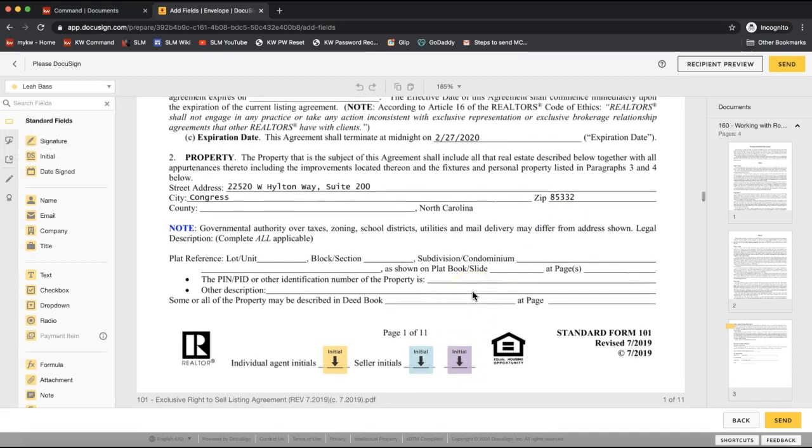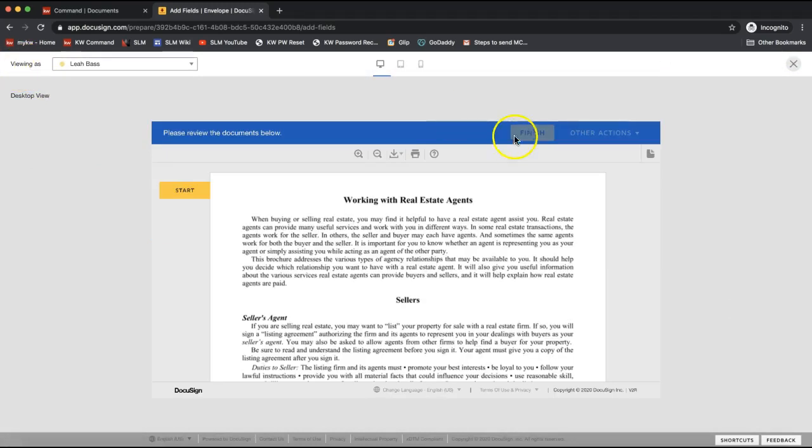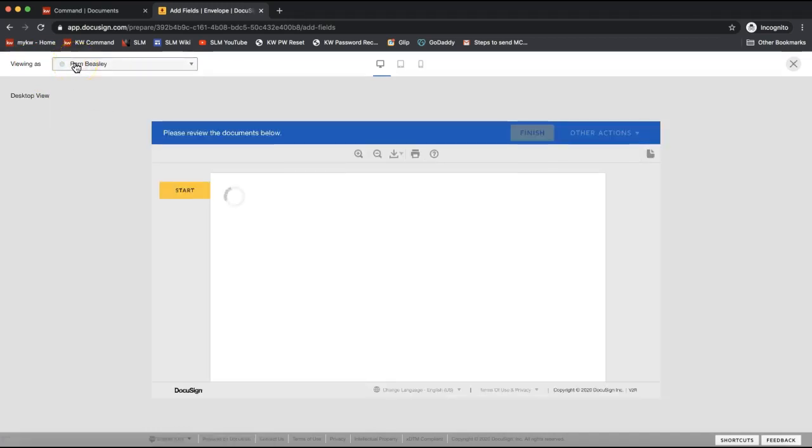And then just to double check that I set it up correctly for them to sign, I also like to click on the recipient preview on the very top right here. So if I did that fast, I clicked on recipient preview on the very top right. And that's what I'm looking at here. And I'm viewing this as my first client. So you might have to change that.